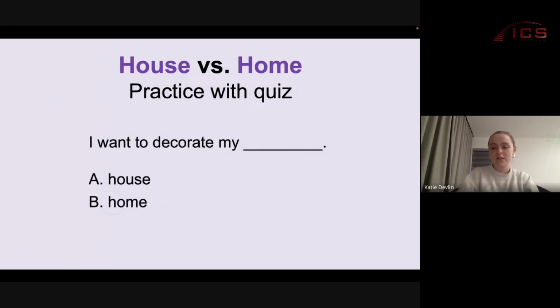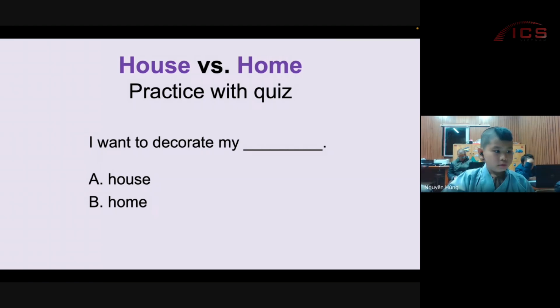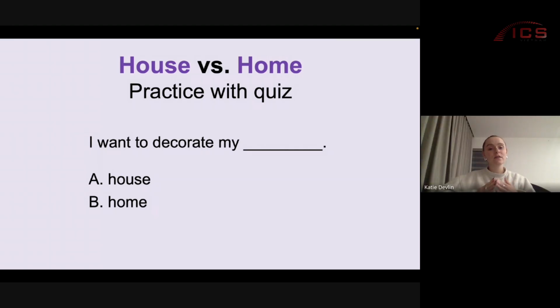Let's try another question. I want to decorate. Do you think it's house or home? So remember, house is a building, okay? It's the building where we live. Home is the place where we live. I want to decorate my house, or I want to decorate my home. Oh, it's house. Okay, so we decorate the building.